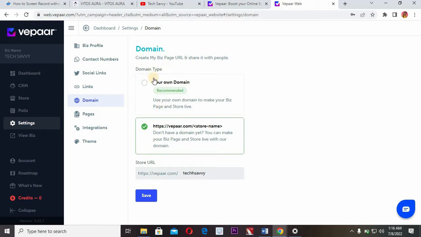Okay, so you see the option "your own domain." This one has to do with you having to pay. You have to use your own domain to make your biz page and store live, but we're going to use the VPAR store URL. They are going to give us a part of their domain to use, so you don't need to pay. Everything I'm going to show you here is free. You don't need to pay for any single thing.